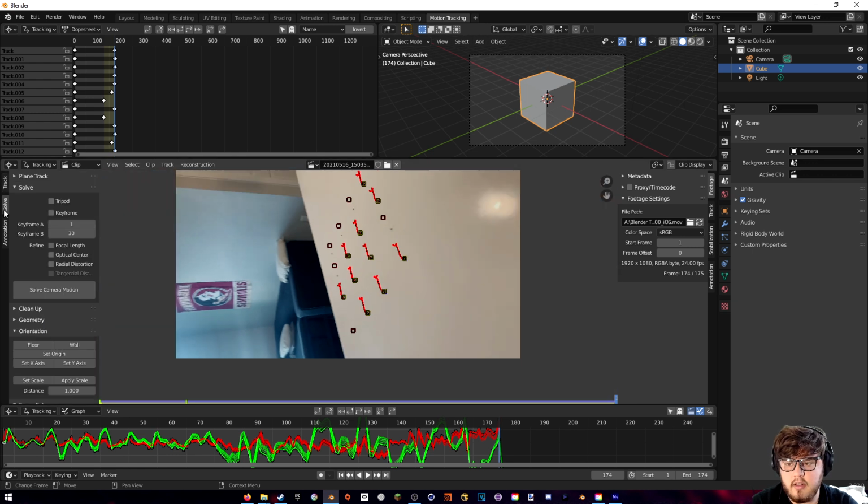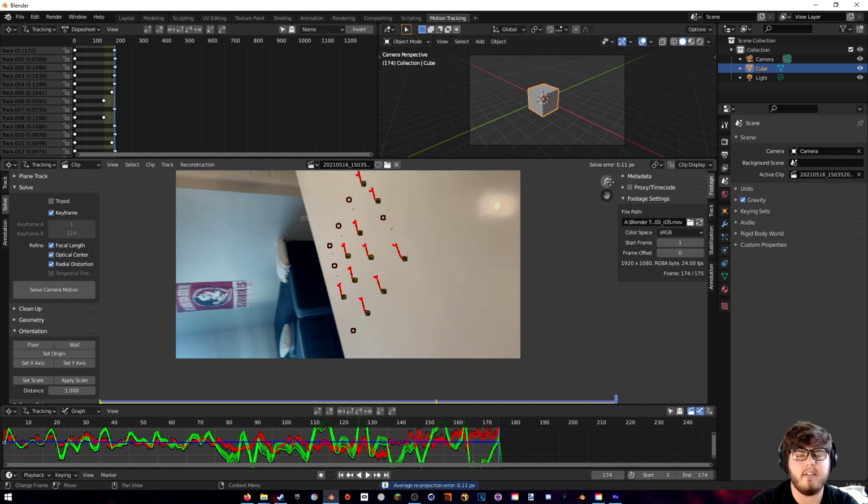Now let's actually try to solve this camera motion. So I'm going to do keyframe, focal length, optical center, and radial distortion, and then solve our camera motion. Okay, so I was able to get my solve error down to 0.11, so that is pretty good. If you get a large solve error or something like that, just play around with the A, B keyframes like that. Mine was set to 1 to 114, so that seemed to work for me. So just play around with it.